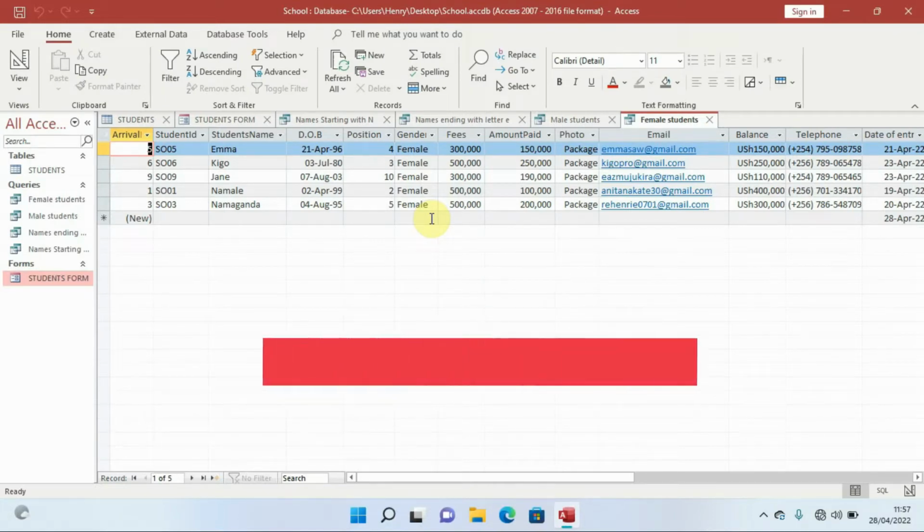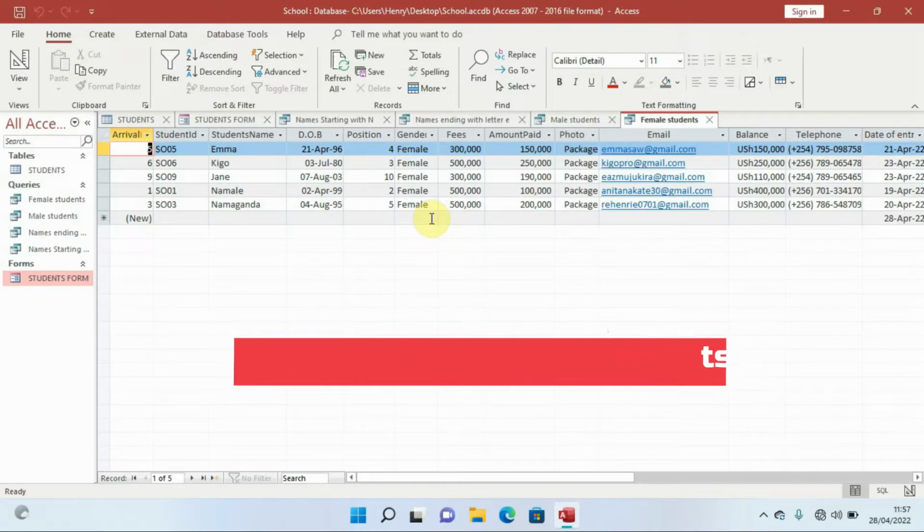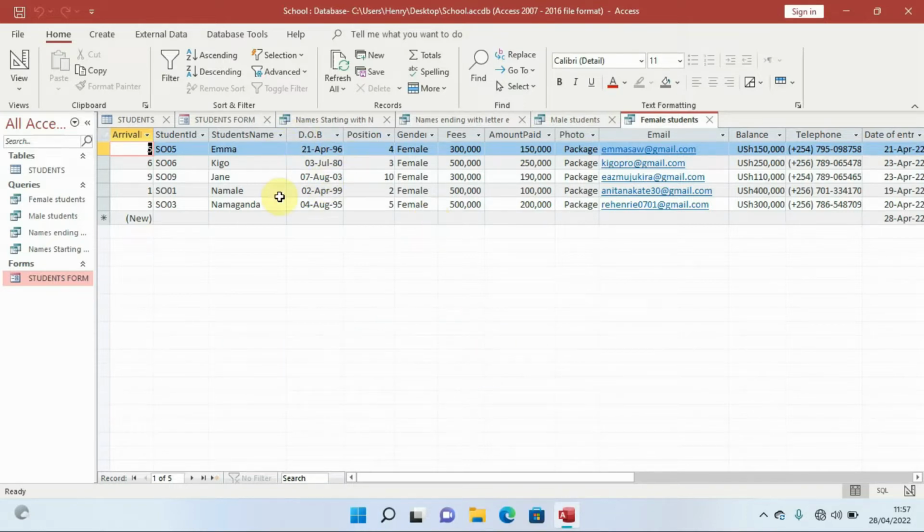So let's go to another question. And another question is telling us to create a query to display the age of the students. Save it as age. Remember, we are having the date of birth and they are asking us to find the age of the students. So how are we going to do that? Remember, dates can be subtracted. As you can calculate your age, even here dates can be subtracted. For example, we have the date of birth. We can subtract it from the current date and get our ages. So that is exactly what we are going to do now.